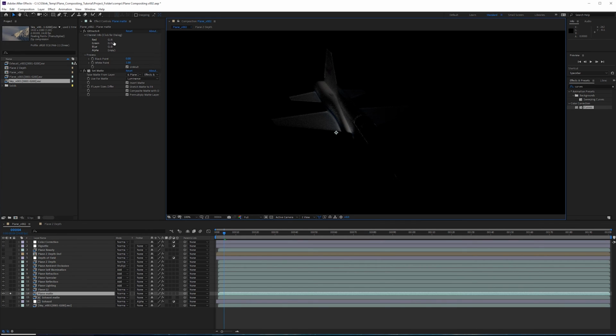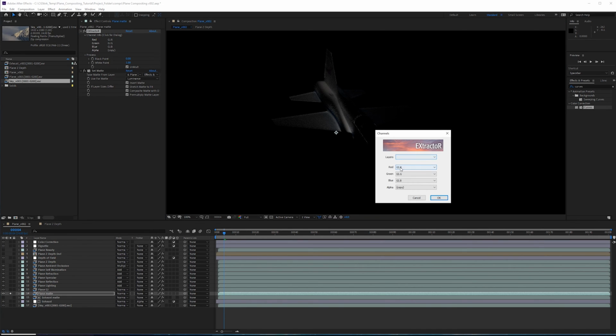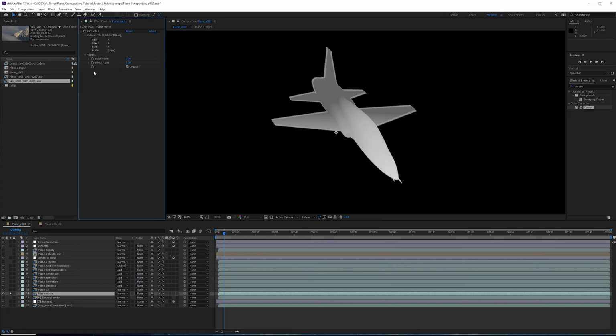Instead of using the GI layer here, what we're going to use is the alpha. So for R, G, and B, we can just say alpha, alpha, alpha, and then click OK. We do not need a set matte effect, so we can just delete it. And now we're just left with an outline of the plane.